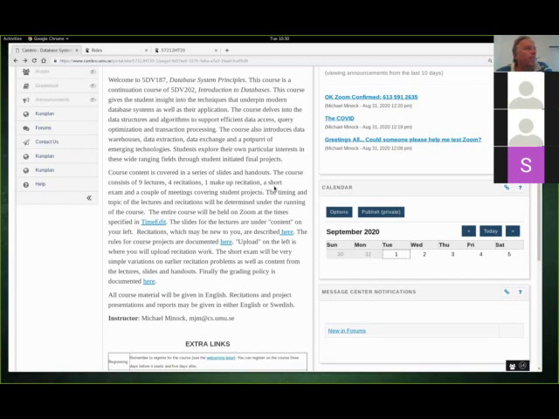Basically the course consists of 9 lectures, 4 recitations, and 1 makeup recitation. So there's a makeup time we can do recitation, which is very easy in the era of Zoom. A short exam, and a couple of meetings covering student projects. Actually the best part of this course is the student projects. I think you guys are going to agree. I think most students enjoy the projects, and I'll get to that in a second.